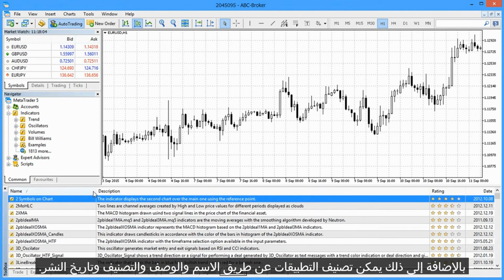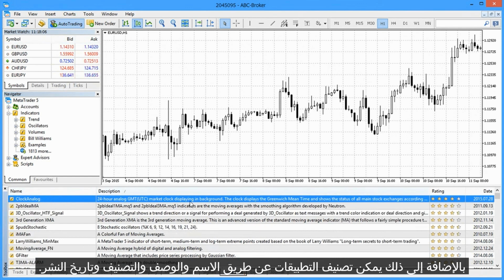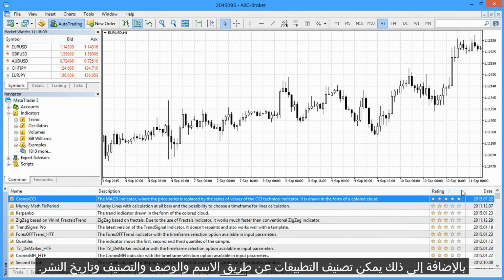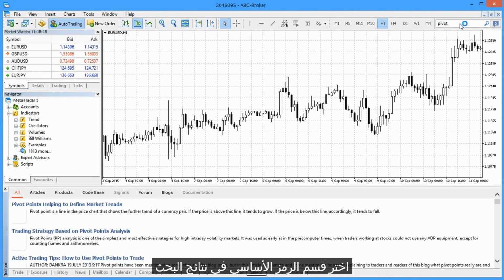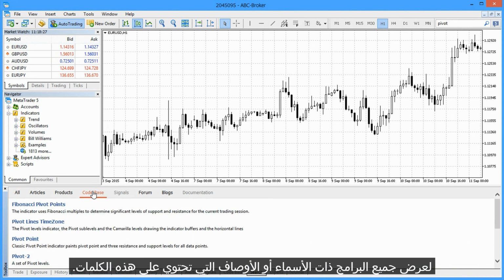Applications can be sorted additionally by name, description, rating, and date of publication. To find an entry related to a specific topic, search for words or sets of words. Select the Codebase section in the search results to view all the programs with names or descriptions containing these words.